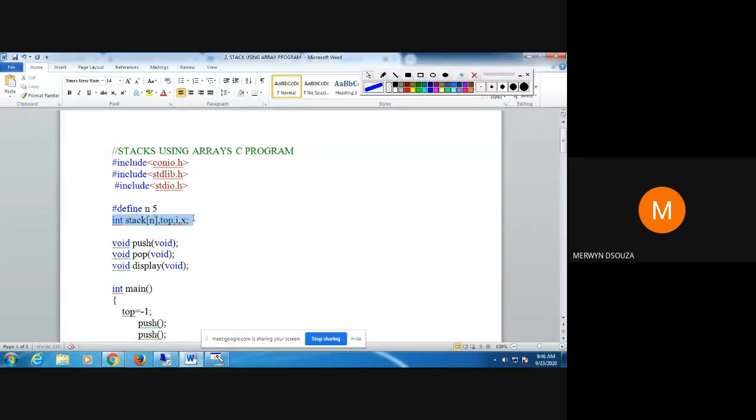So going over to the next line, I have declared one stack here. Okay, so it's an array. The size of the stack is n. So the value of n will be replaced there, that is 5. And I'm having this variable top that will be standing for the top of the stack.